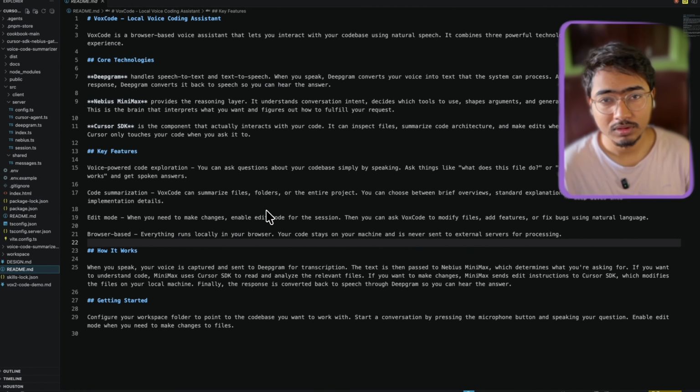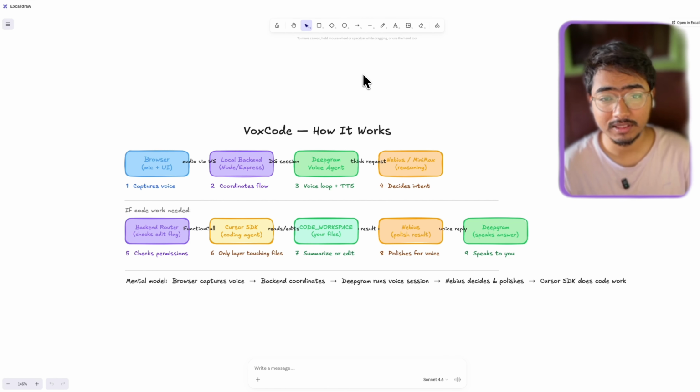This is the simplest demo. We're using Cursor SDK to showcase how you can build something like this in minutes. The reason this architecture works is separation of concerns. Deepgram handles the real-time voice experience, Nebius handles reasoning, routing, and response shaping, and Cursor SDK handles code. Each layer does one job. That makes the system easier to debug, easier to explain, and safer to extend.